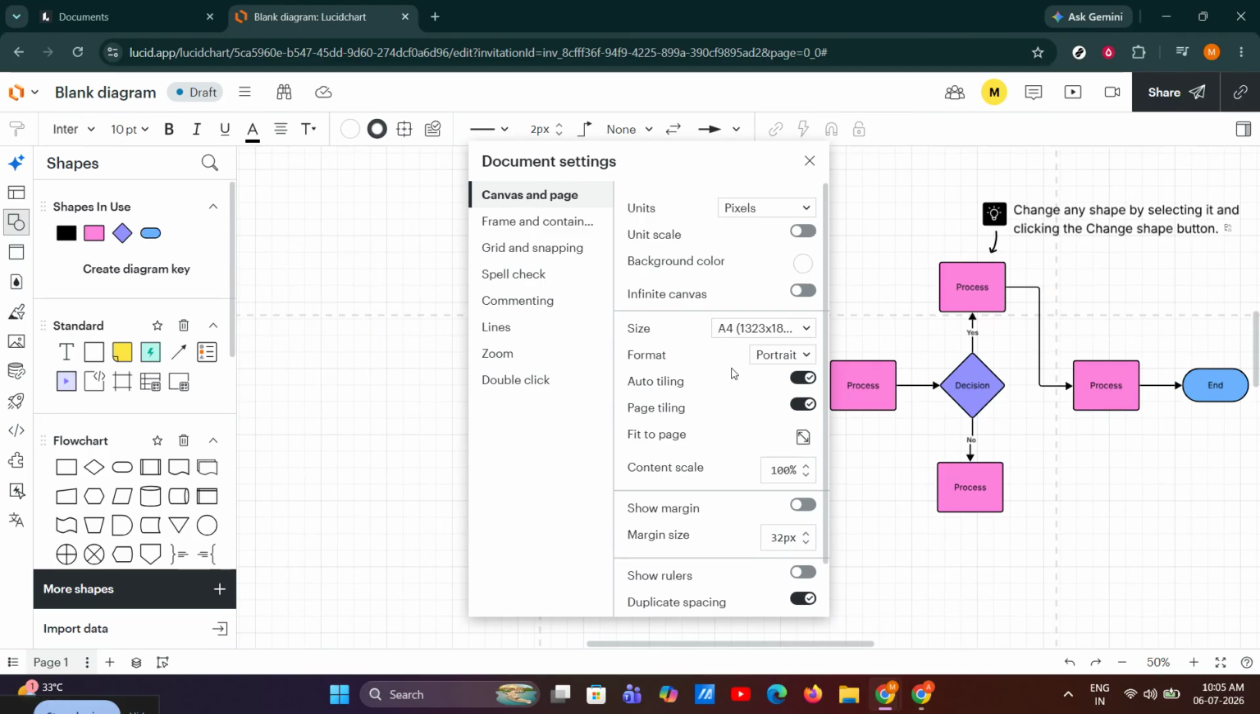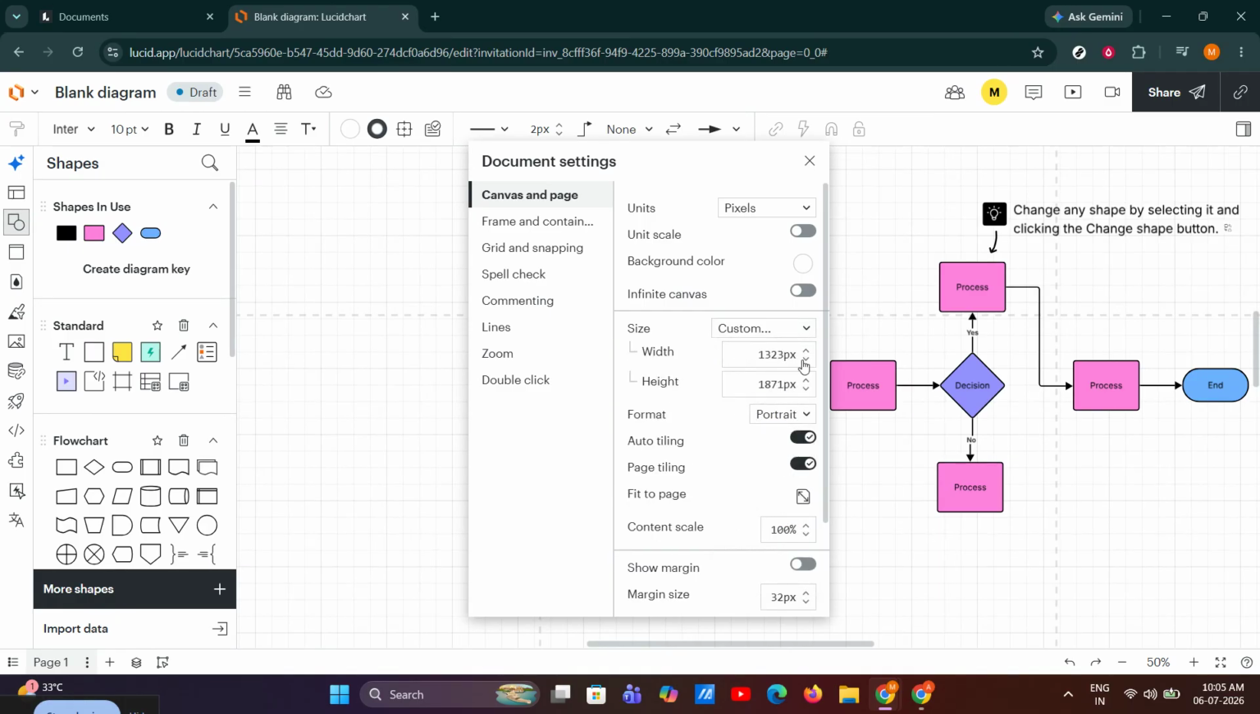This gives you the flexibility to enter your own width and height values, which is perfect when you need a very specific canvas dimension. For example, you might want a narrow board for a process map, a large workspace for a detailed system diagram, or a custom layout for a client presentation. Just type in the measurements you want, and Lucidchart will update the canvas to match.